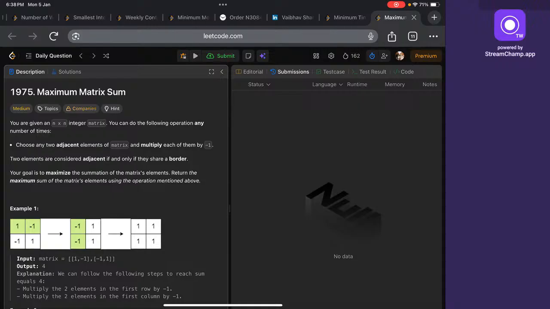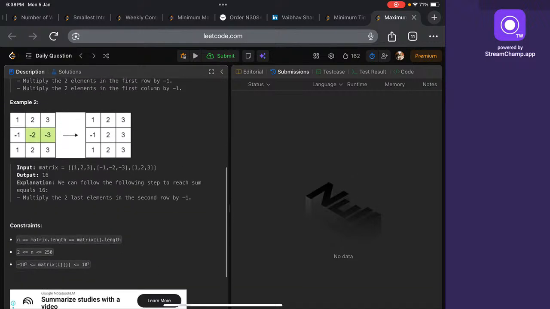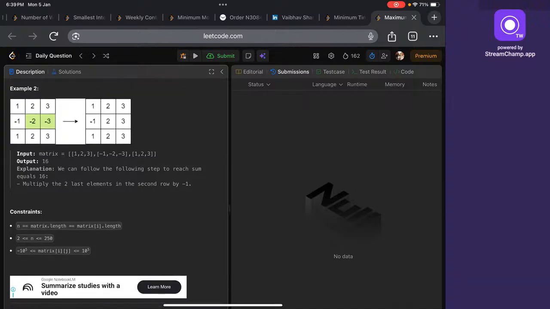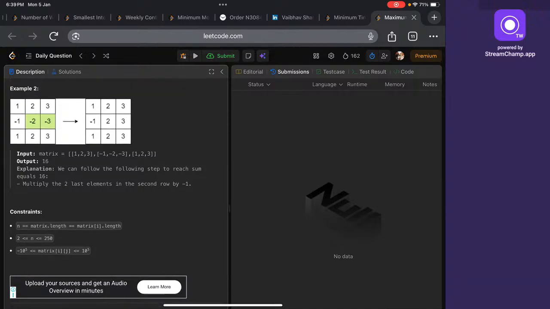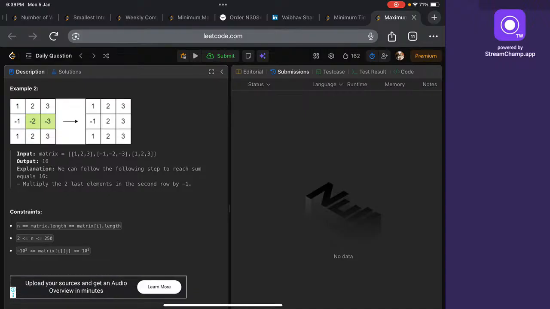The only operation allowed is to choose two adjacent elements and multiply each of them by -1. I can do it infinitely many times, so I'm not bounded to any number of operations. The matrix length is at most 250, and the matrix elements can go from -10 to the power 5 up to 10 to the power 5, so it will always be within the integer bound.